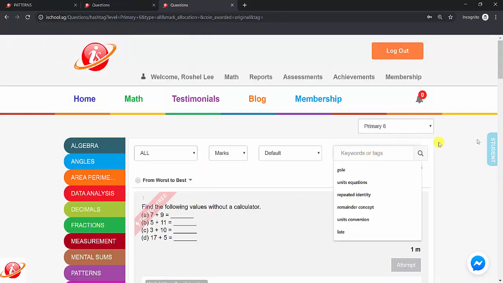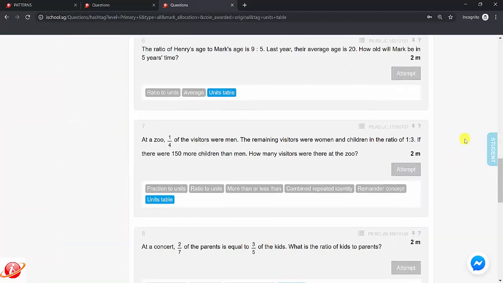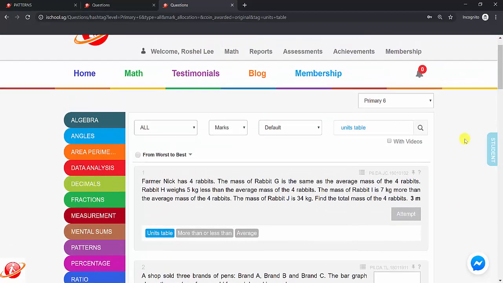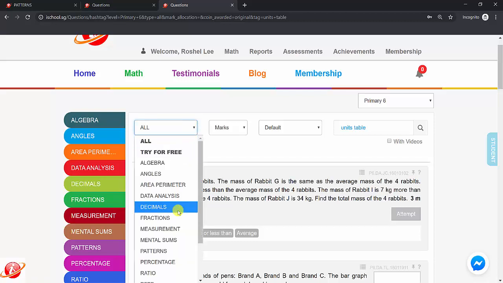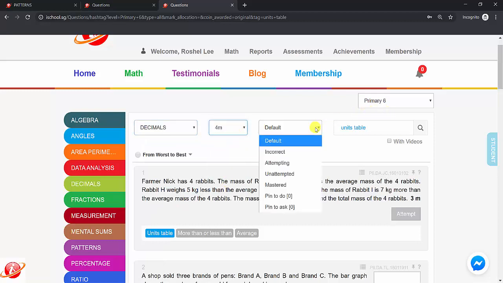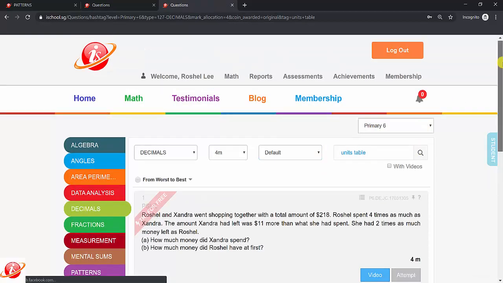You can also search based on concept names like units table, and the system will generate all the questions with unit table for you. If you only want questions on unit table based on a certain topic, just select your topic and other search criteria. Click search and the portal will search the questions for you.